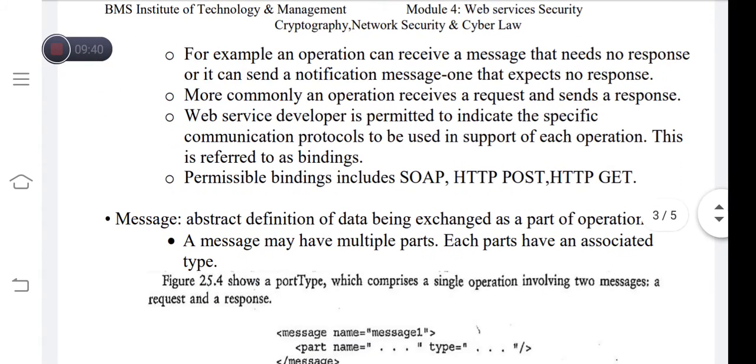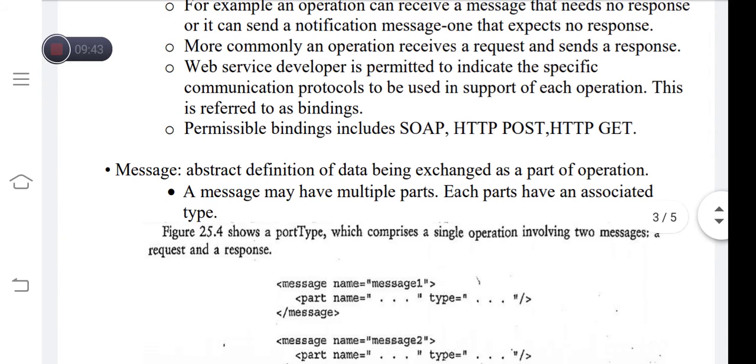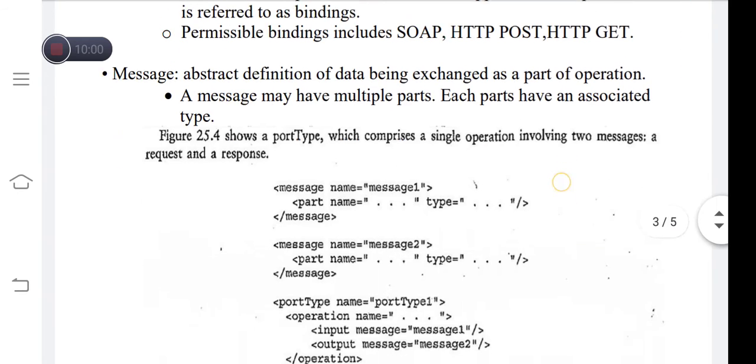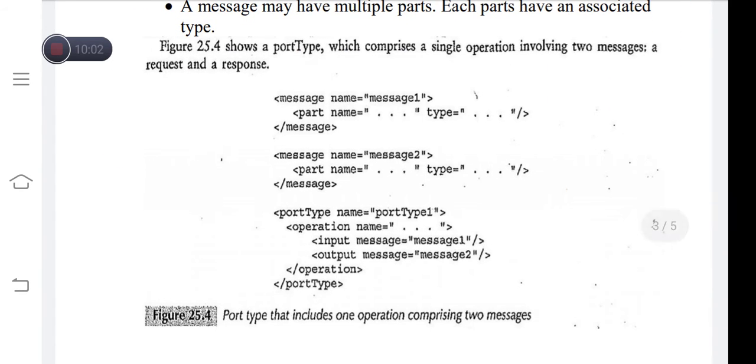Now the next element is message. It is an abstract definition of the data being exchanged as a part of an operation. A message may have multiple parts, and each part has an associated type. Here we have a small piece of code for the usage of the port type, operation and message elements of the WSDL service specification.